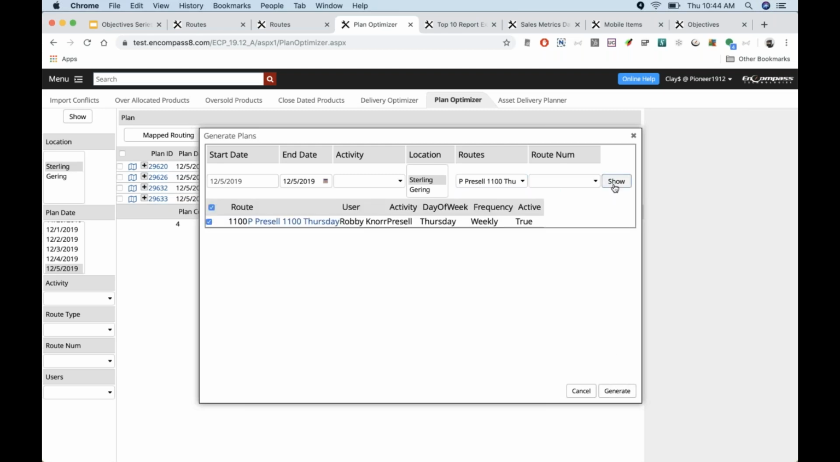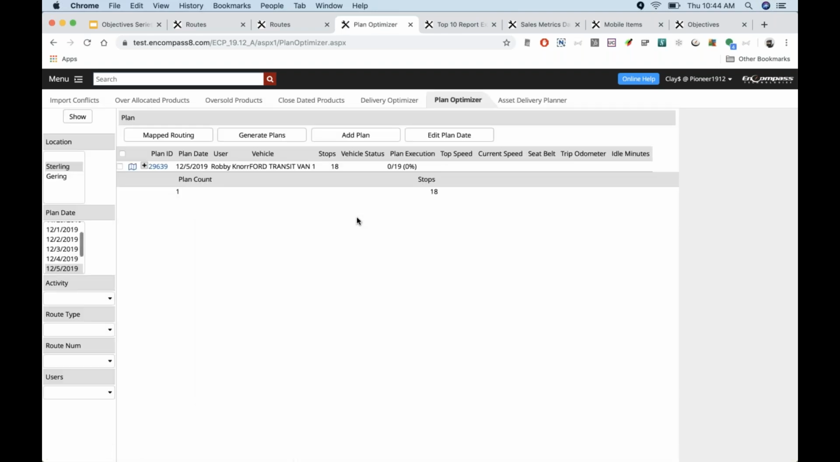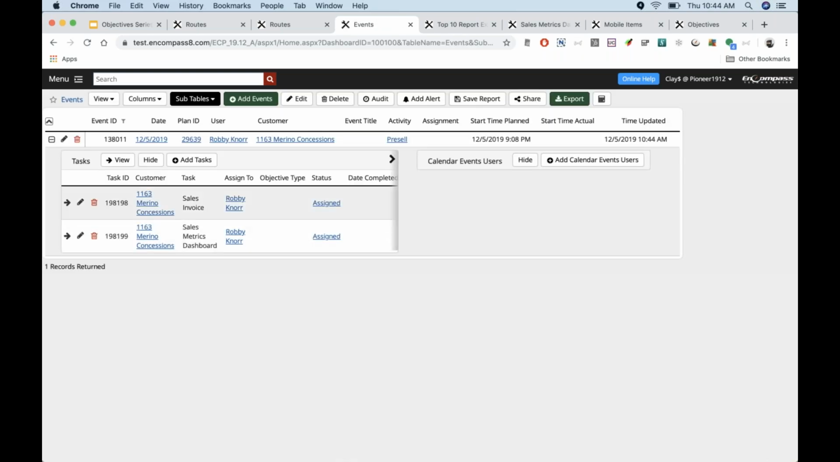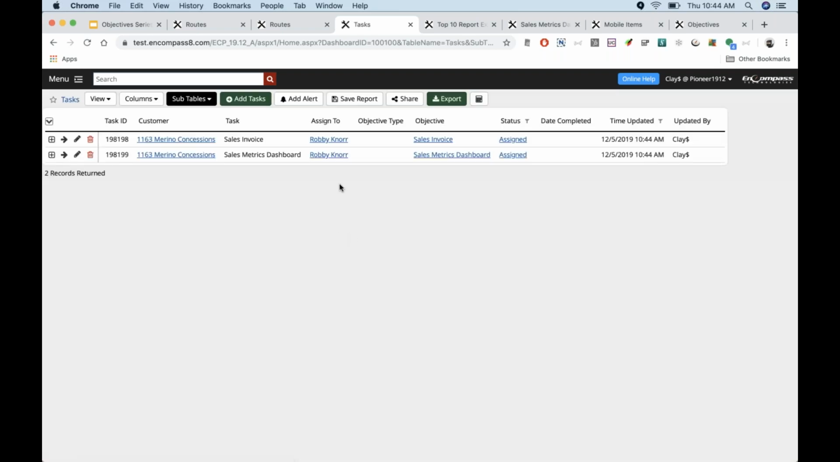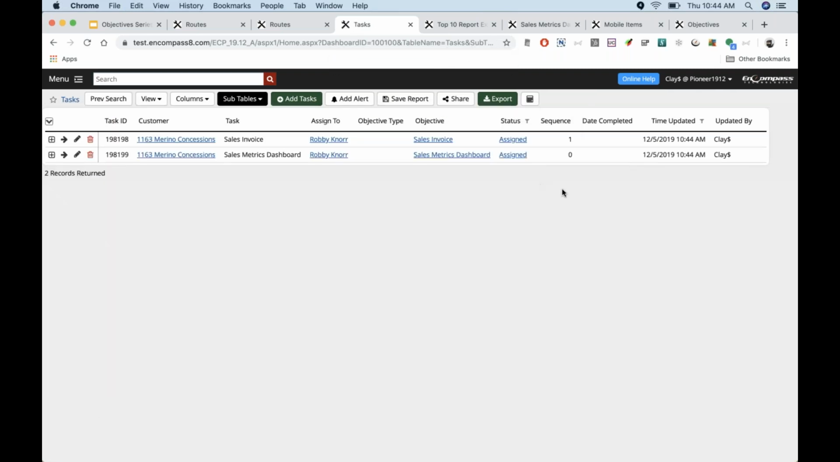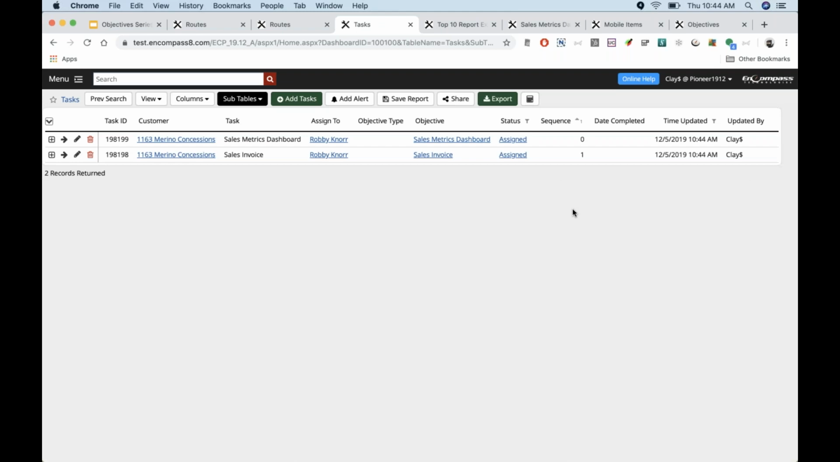Okay. And we're going to go ahead and show, and then we're going to hit generate. All right. Now here's our plan. So the plan has been generated for Robbie. And if I go ahead and click on one of these events, look, we have 2 tasks. Fantastic. Now double checking our sequence to make sure that that is right. That is in fact right.